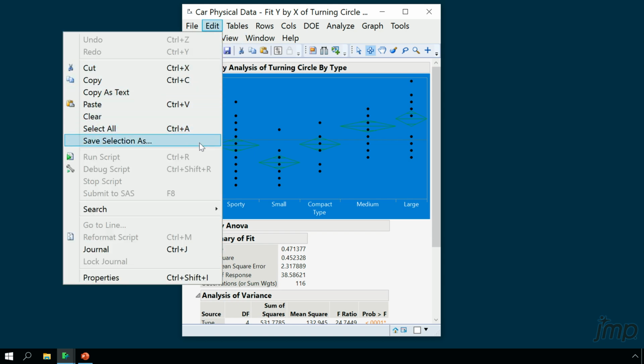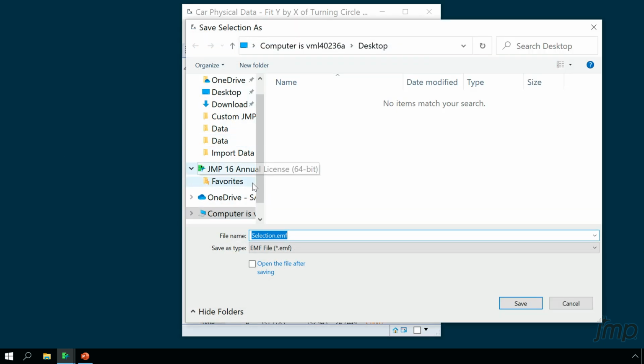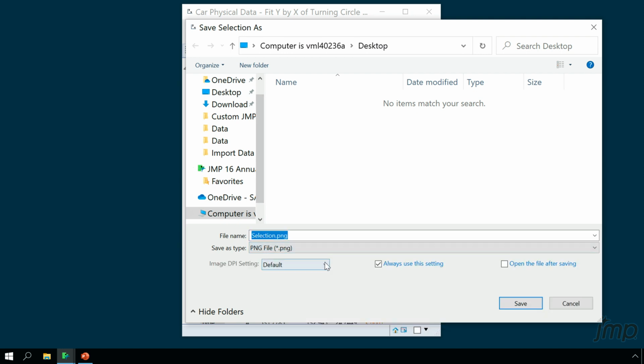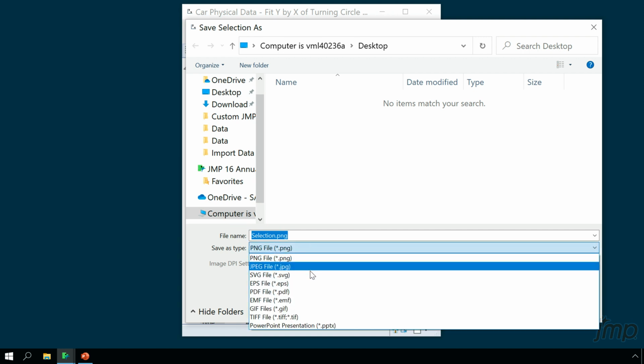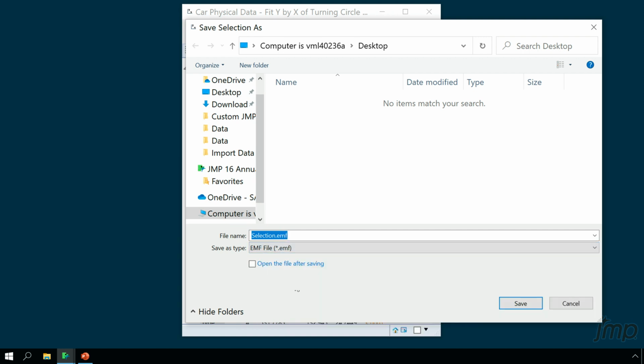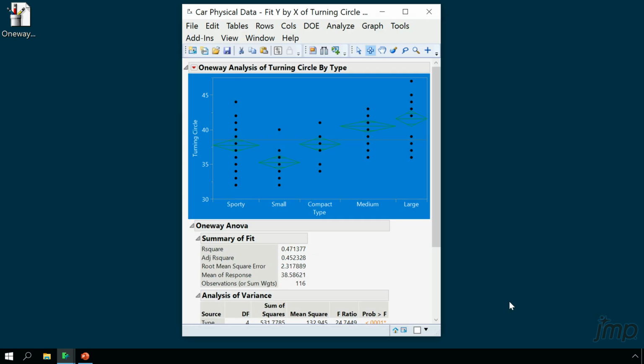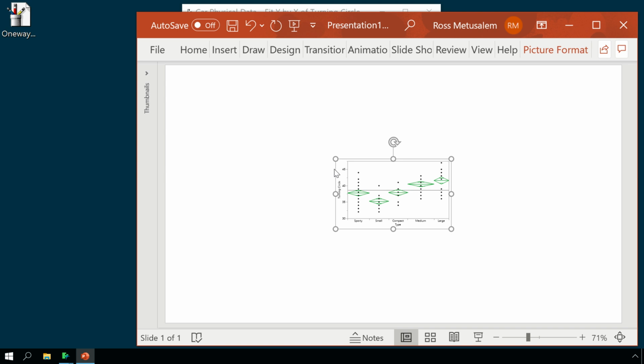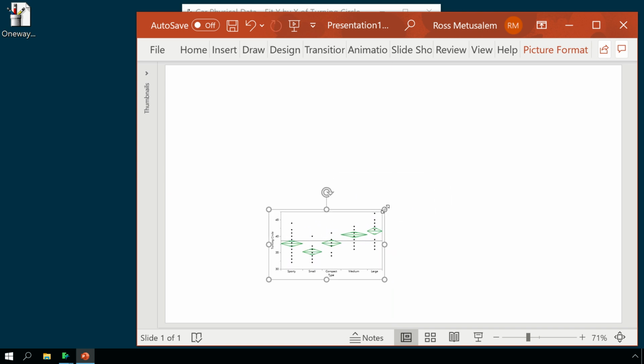Then go to Edit and Save Selection As. If you need to, you can save the graphic in a raster format like PNG or JPEG. If you do, make sure to adjust the image DPI setting upward to ensure a high-resolution image. If you're free to select among image types, we recommend using an EMF file, which is a vector graphic format that can be resized without losing quality. Whichever file format you choose, the resulting file can be placed into a document or slide as usual.